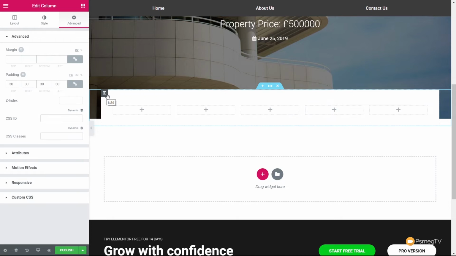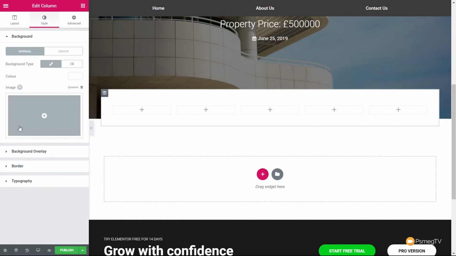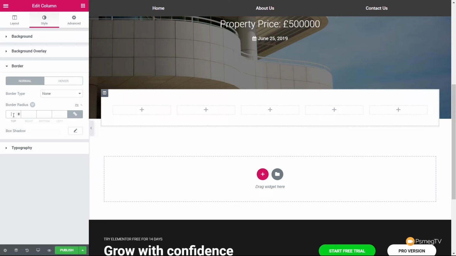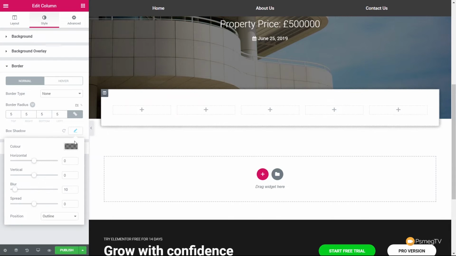Now making sure that we've got the parent column selected, not any of the columns inside this inserted inner section. We can make sure that's selected. We're going to come to the style tab, and inside the style tab we're going to come to the border. We're going to set a border radius of 5 pixels just to give a little bit of a rounded edge. I'm going to come to the box shadow, and we're going to apply a shadow in there.